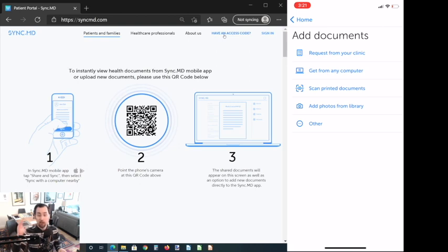We can get them from any computer. So let's say I'm not at the doctor's office, but I'm at home. I can scan that same QR code to get into my account and attach documents through the same upload process, similar to attaching files to your email. I can attach files. So if I have electronic copies on my computer already, I can get those into my own account using my own computer.